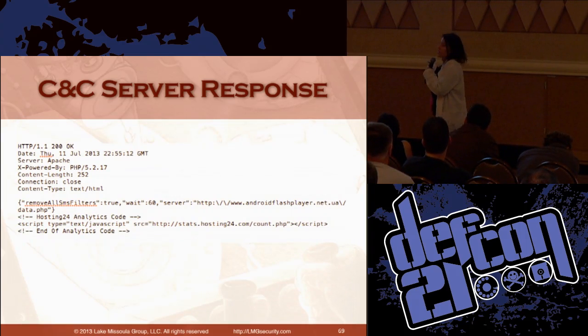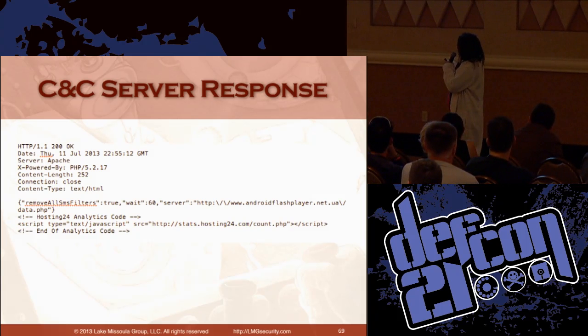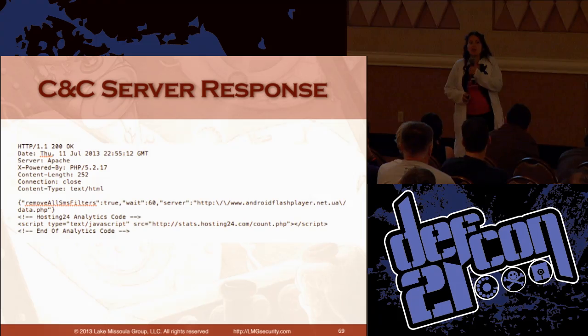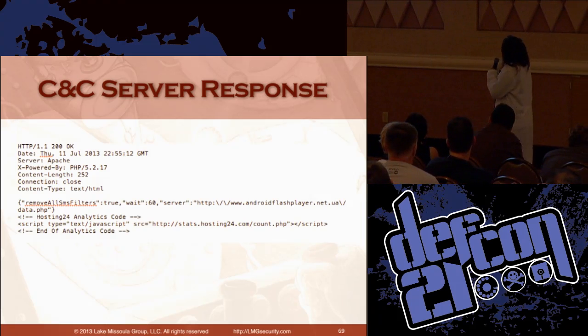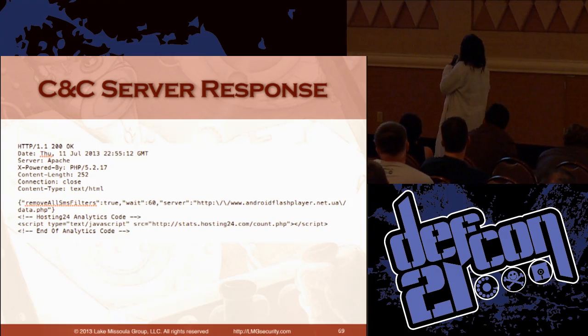And if you reassemble it, here's what it looks like. Remove all SMS filters, true. Okay, wait 60. So it's telling it to only wait 60 seconds and then talk to me again. And then it changed the server address. So that's kind of cool. Scott will talk to you a little bit more about it.